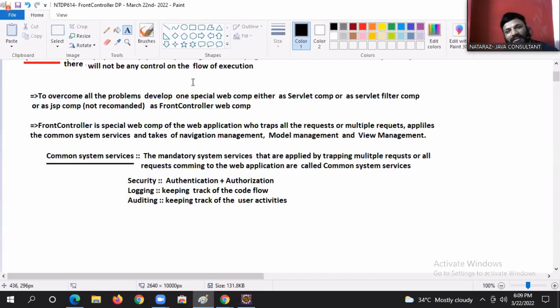Check whether the request is coming from an IE browser or not. Today they are supporting the IE browser. In future, they may allow all browsers, right? That time the filter is required, not required. For optional system services to apply on the application, use filter. For mandatory system services to apply on the application, go for what? Front controller. Got the clarity, guys?